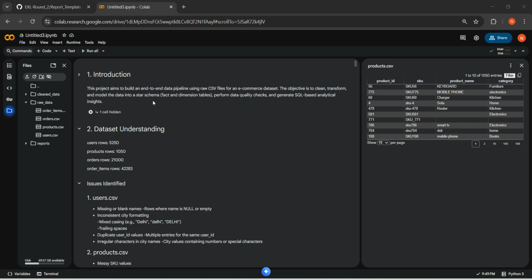I am here to present my data processing and analytic project. The goal of this project was to take multiple raw CSV files, clean them, transform them into a proper data warehouse style model, load everything into an in-memory SQL database, and finally run the meaningful business query. So let's dive into the project.